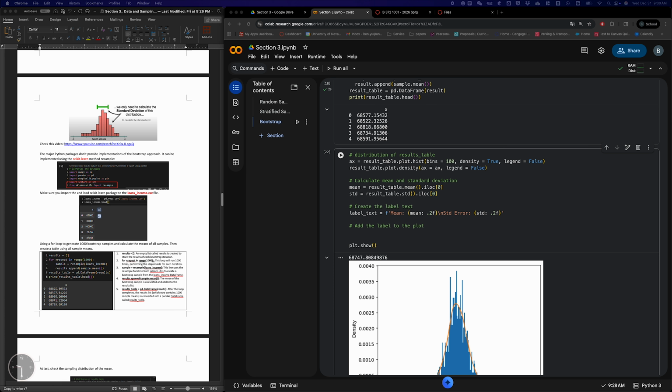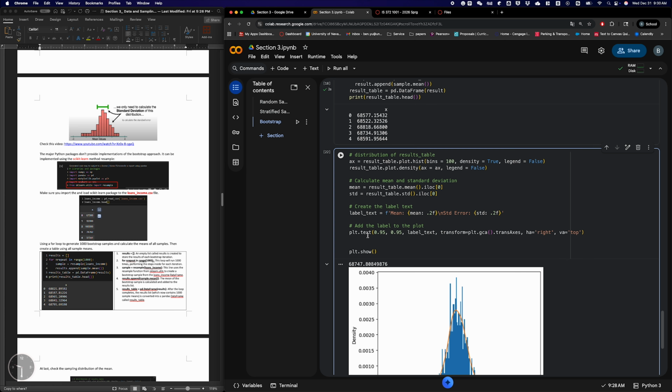This label is placed in the top right corner of the plot so it does not block the data. First, we use the function plt.text. This function allows us to write custom text at a specific location on a plot. The first 2 numbers, 0.95 and 0.95, define the position of the text. These numbers are not data values from the chart. Instead, they represent a relative position within the plot area. 0 means the far left or bottom, and 1 means the far right or top. So 0.95 places the text very close to the top right corner.